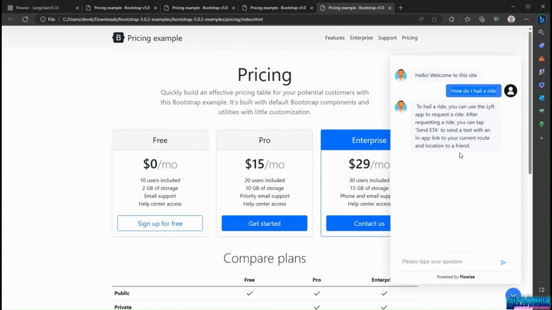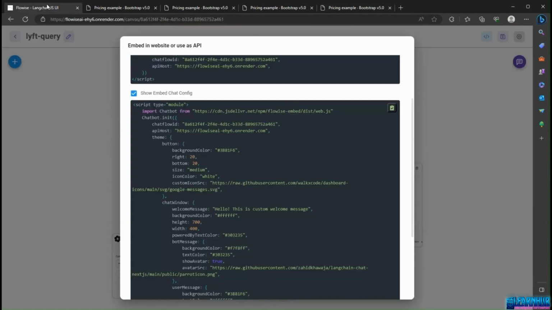So this widget now is connected to the flow that we built. Now, what if you want to make some changes to the flow? How will it get reflected in terms of this widget? So let me just make a quick change just to show you how this would look.